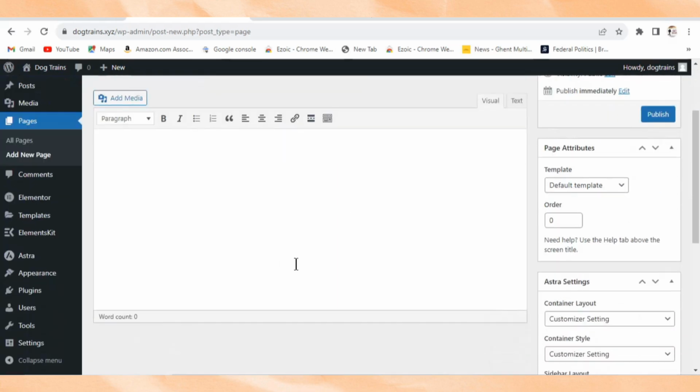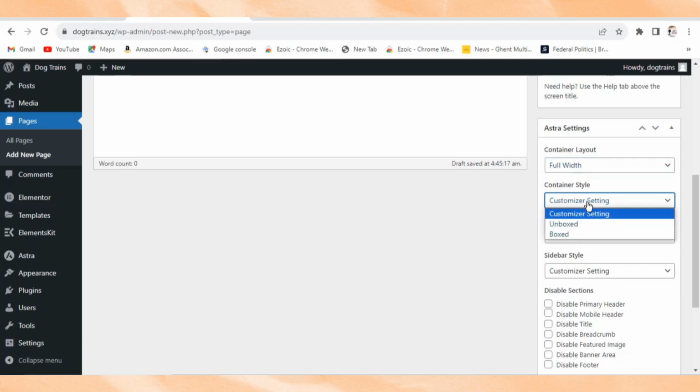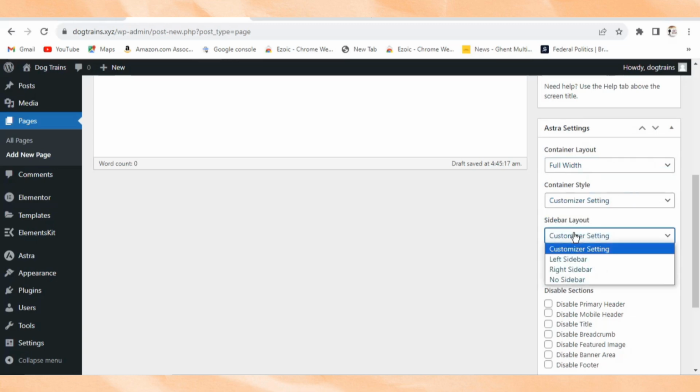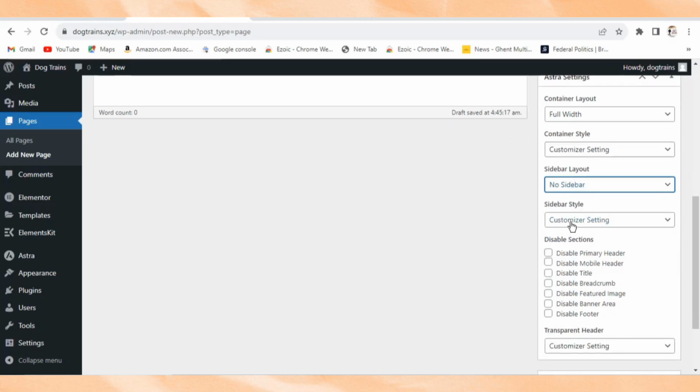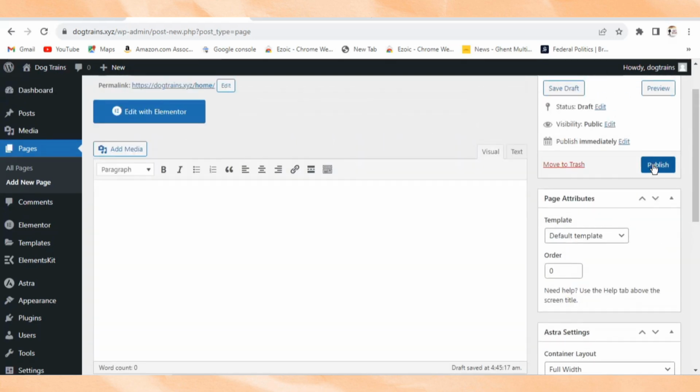So let's go ahead and come to the right hand side over here and do this setting. Come and click container layout, go and select full width, container style, leave it like that. Sidebar, come to no sidebar, and then write a sidebar style, just leave it like that. So also come over here and disable title, disable breadcrumb, disable featured image. It is very important. So after doing that, the next thing you want to do is to click here, publish.